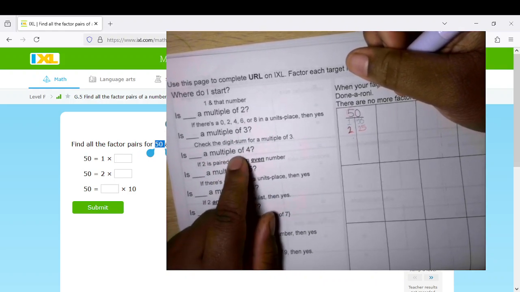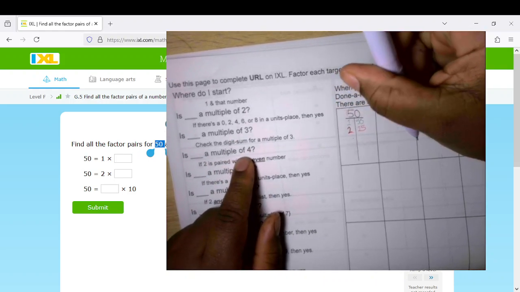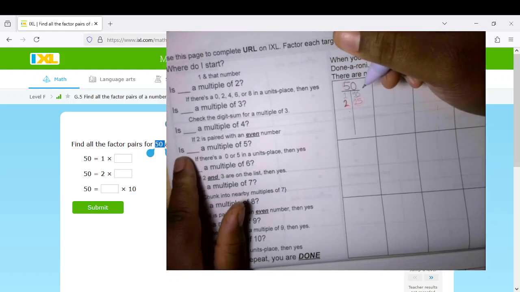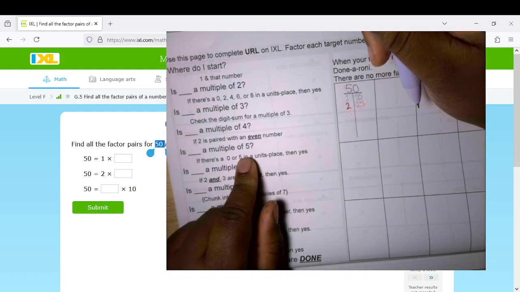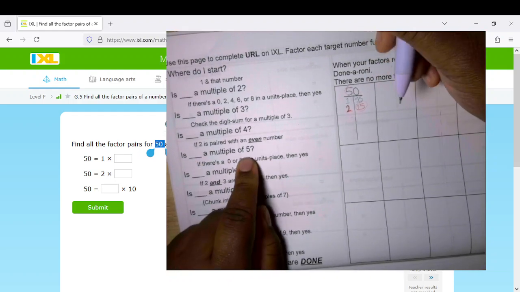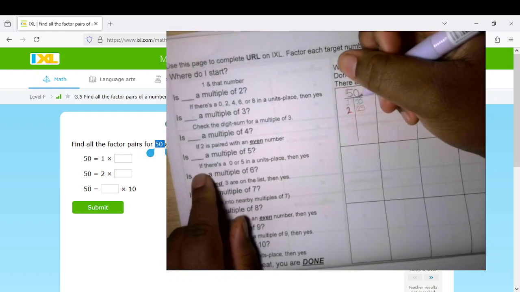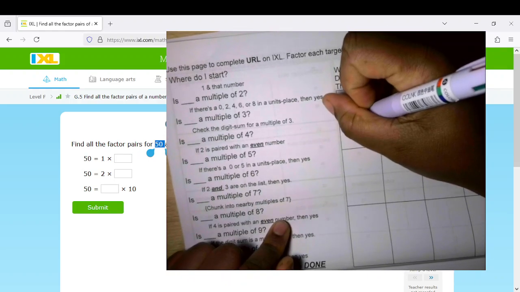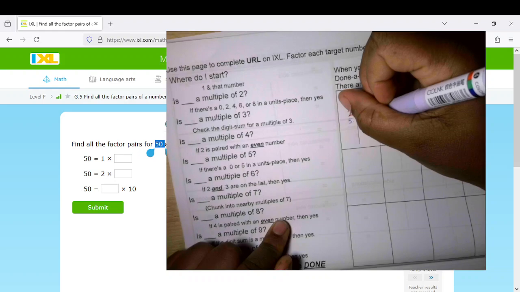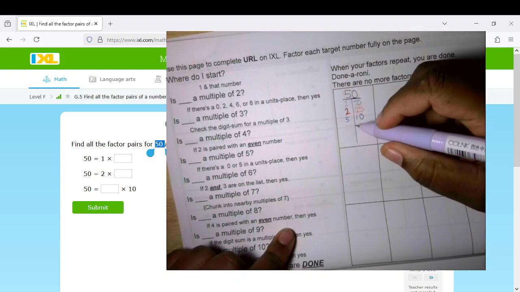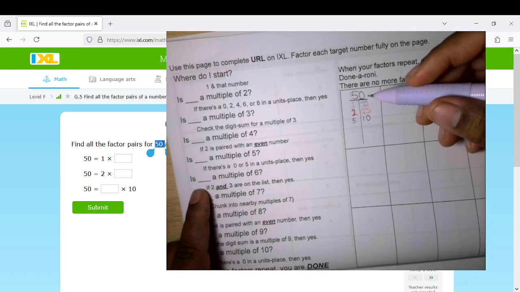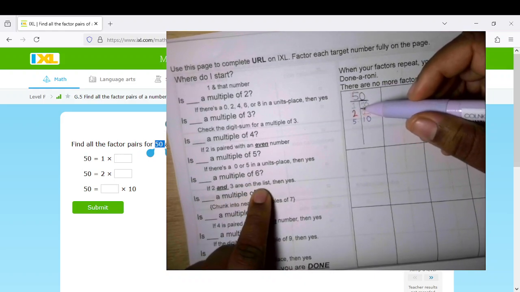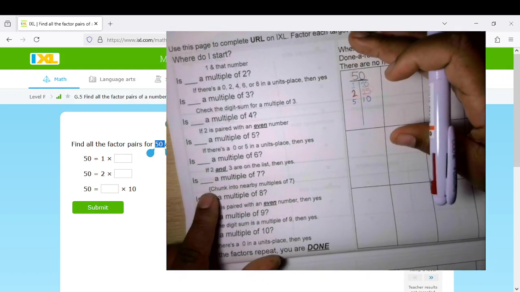Is 50 a multiple of 4? No, because 2 is paired with an odd number. 2 is paired with 25. Is 50 a multiple of 5? Yes, if there's a 0 or a 5 in the units place. It's going to be 5 times 10. Is 50 a multiple of 6? Well, 3 is not on the list. If 2 and 3 are not on the list, then 6 won't be on the list.